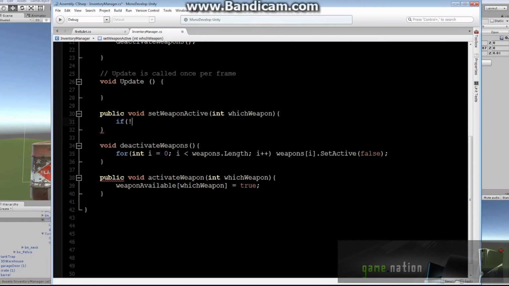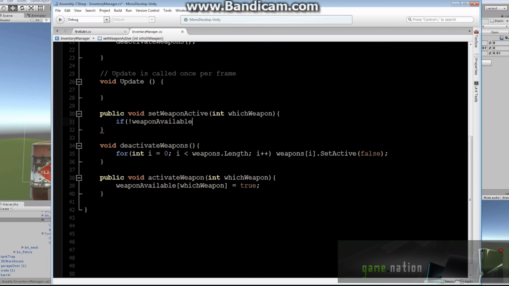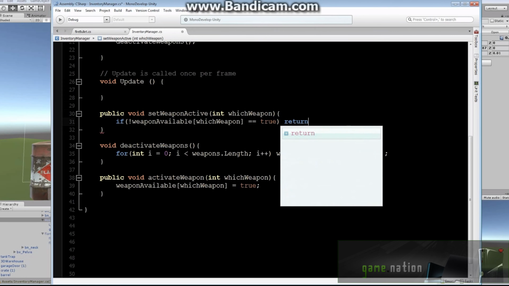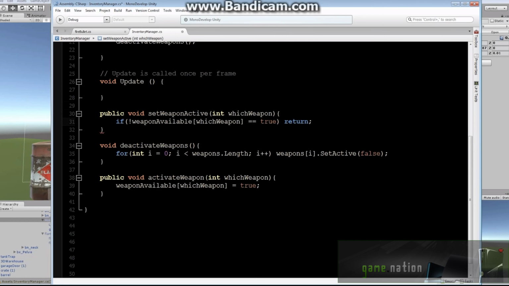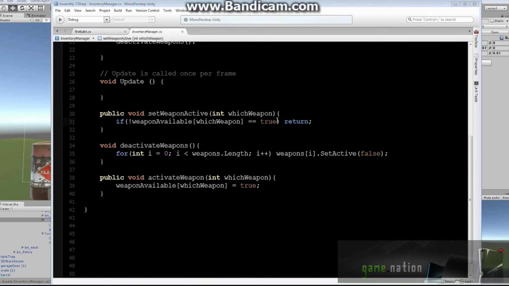All right, in SetWeaponActive, all I'm going to say is if the weapon is not available, then get out of here. Weapons available for which weapon, square brackets. So if it's not true, then return. Get out of here. You can't do anything here. All right? Good. Let me just file, save that. Actually, I've typed this wrong. It should just be if not which weapon. There we go. That's the same thing. That's what I wanted to say. Not the other way, because the other way would not work. File, save.